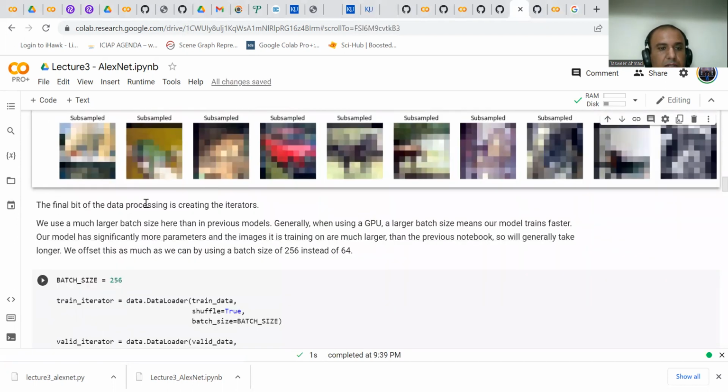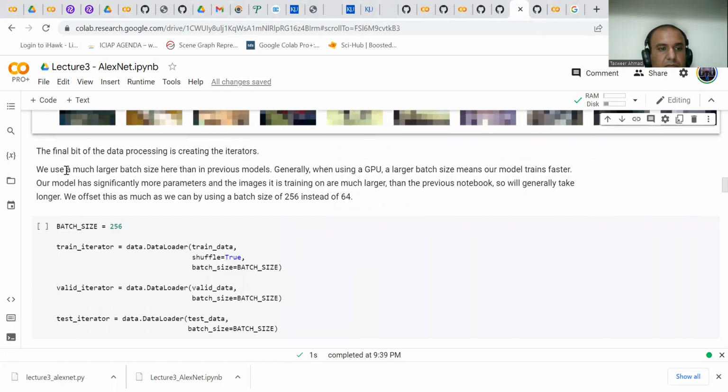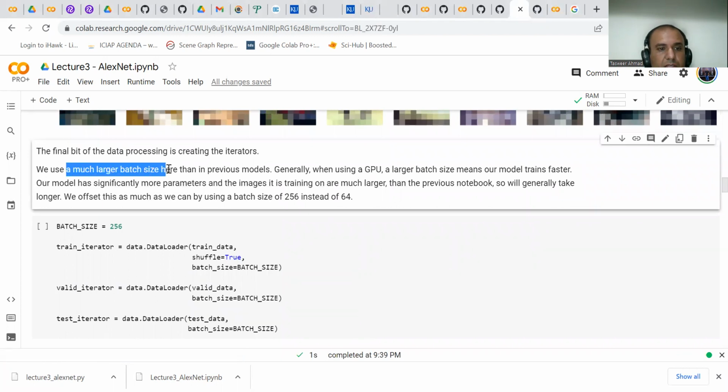The final bit of the data processing is creating the iterator, and we will create the iterator. We use a much larger batch size here than in the previous model.